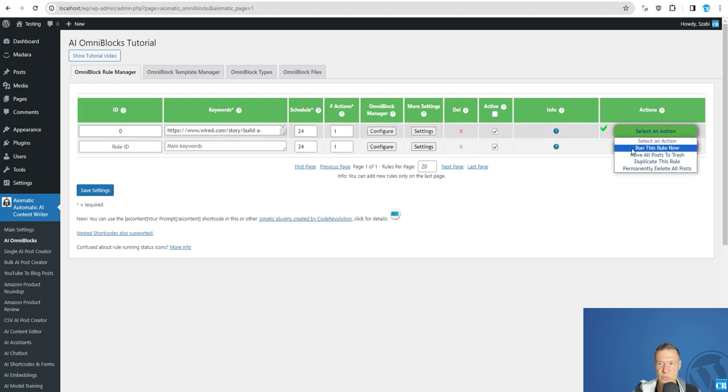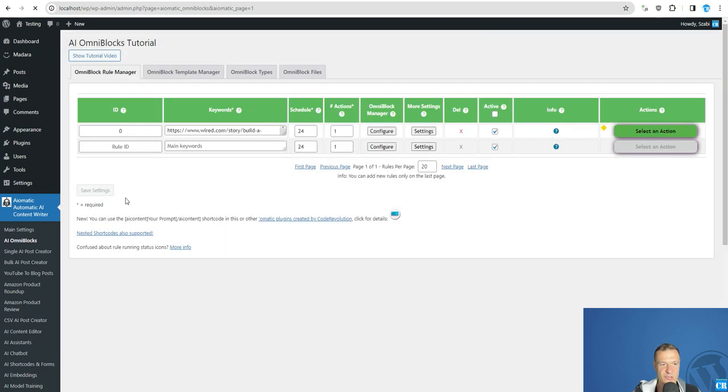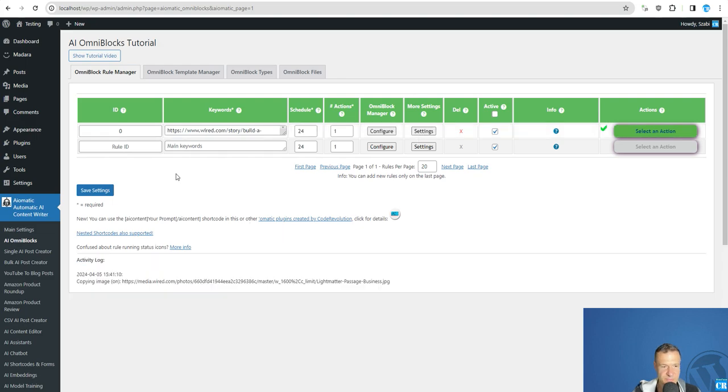This is just a small example. If the yellow diamond appears, then the process each keyword only once checkbox is checked for you. So uncheck it to make the plugin process keywords also multiple times. This is important, uncheck that.